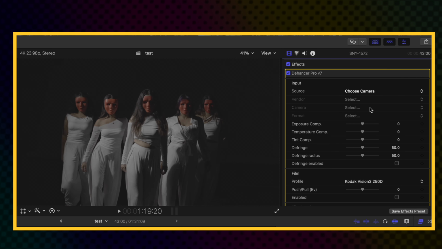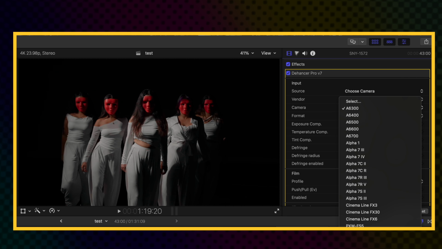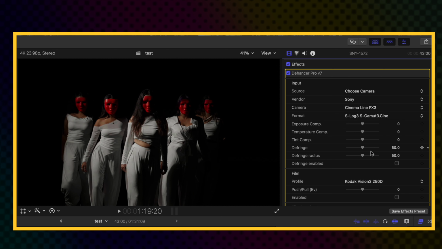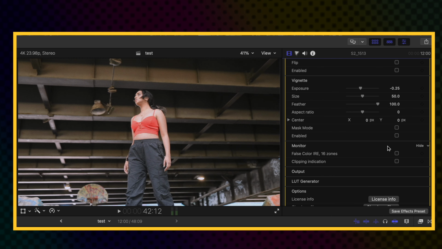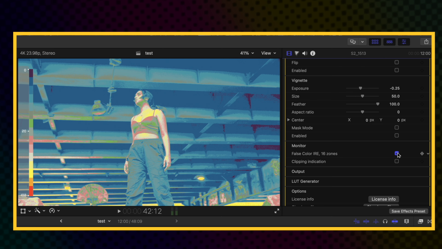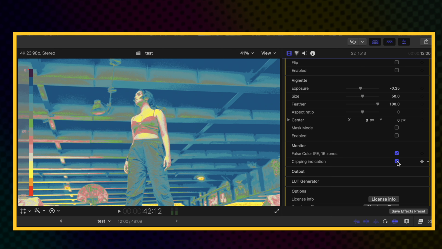Included in both versions are a log conversion system built into the plugin so you can convert your log footage such as S-Log3 into a regular Rec 709 color space, and a monitor function which shows false color and clipping indicators so you can accurately check your lighting and skin tone.